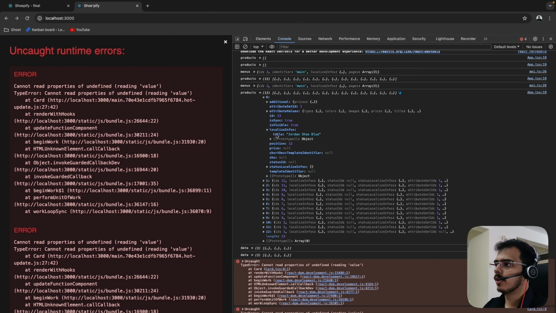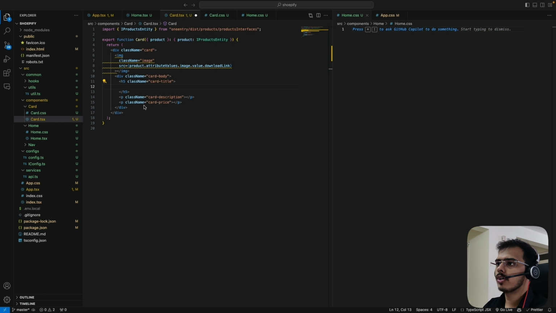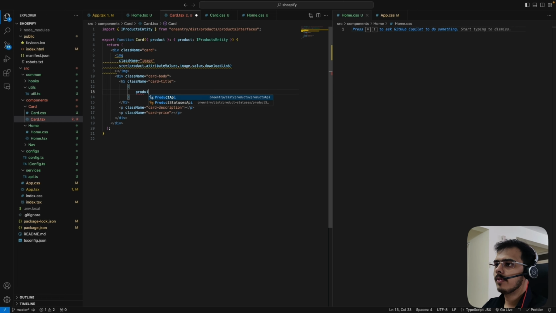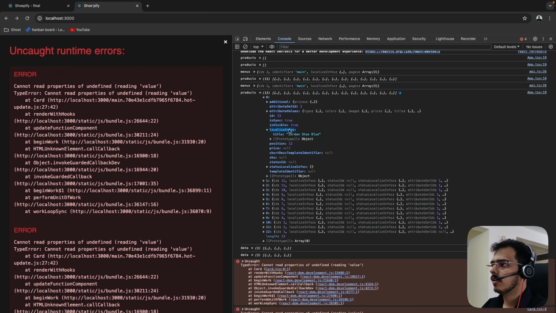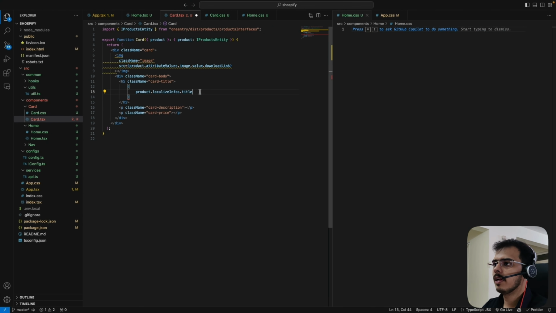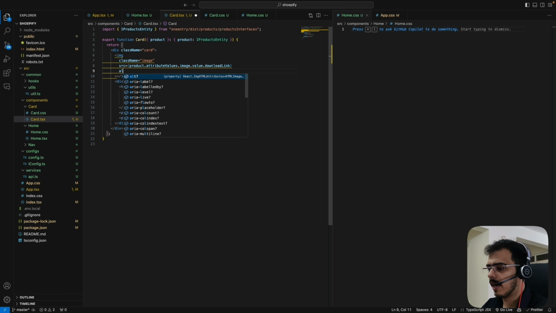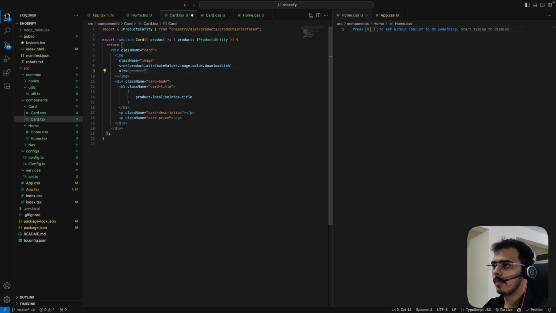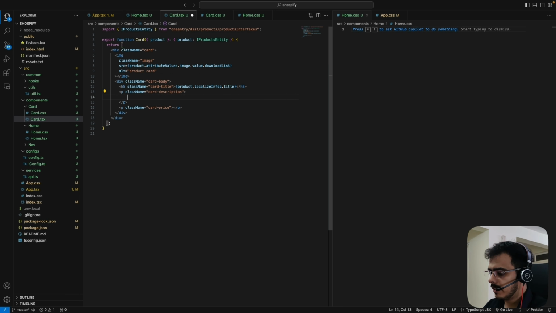And then inside of the H5, for the card title, let's print the card title. The title is inside of the localizeInfos. So product.localizeInfos dot title. So let's just use that. And for an image, we need to give an alt as well for fallback. Just going to call this product card.